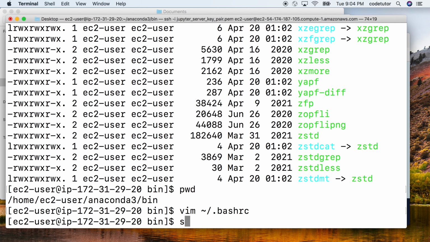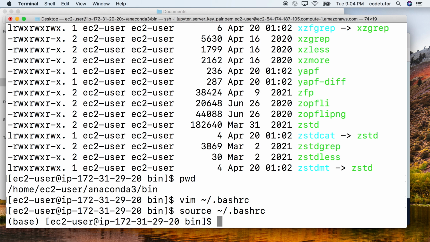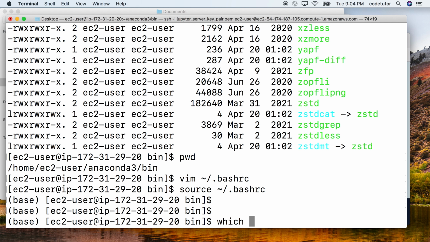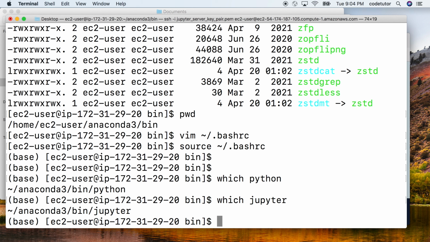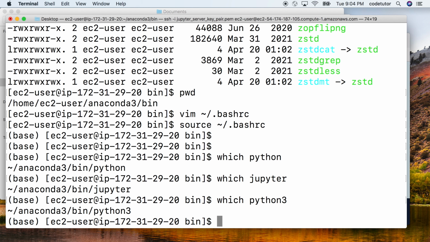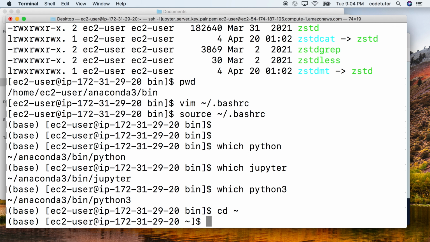Now we have to reload the content of that file. If we say which python, it will show us the path to Python. If we say which jupyter, I think Python 3 is included. Alright, so now our path points to all the locations where we need our Jupyter and our Python to run from.